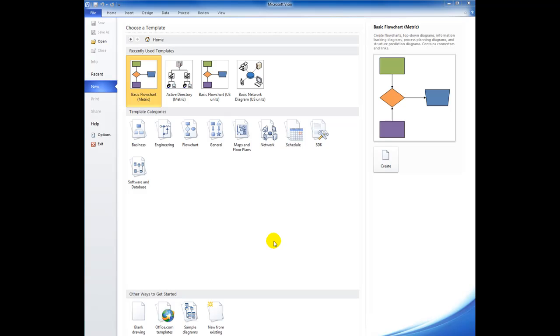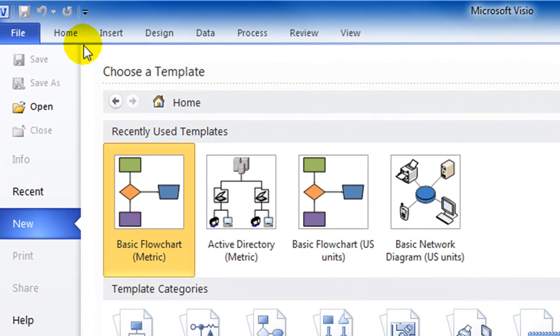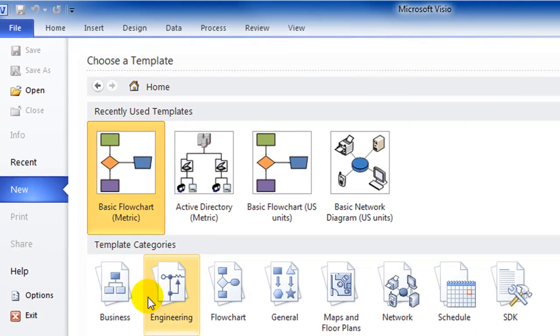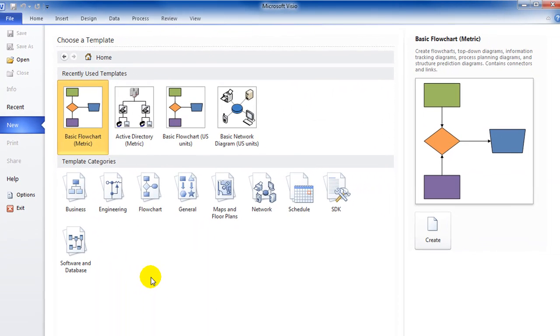Microsoft Visio 2010. Visio can be used to create different types of diagrams, such as flowcharts, block diagrams, circuit and schematic diagrams. The new interface of Visio 2010 is improved to include the ribbon interface, as you can see here. This makes using Visio easier and quicker.